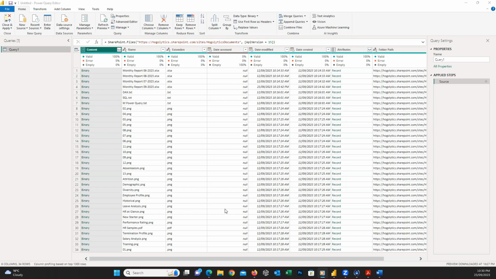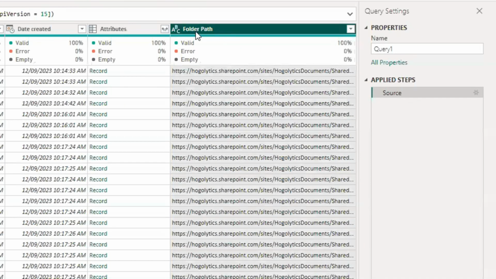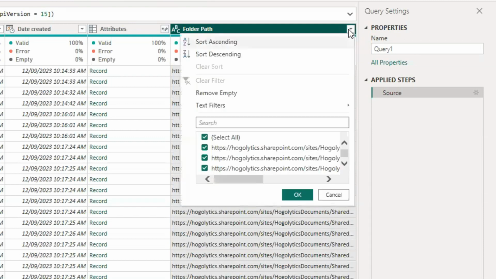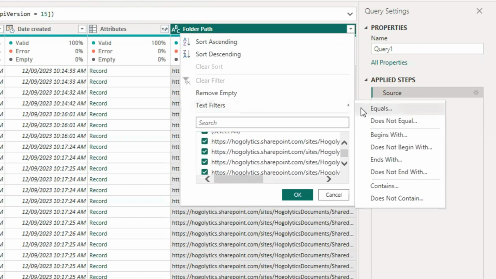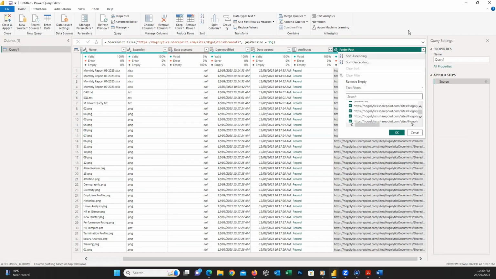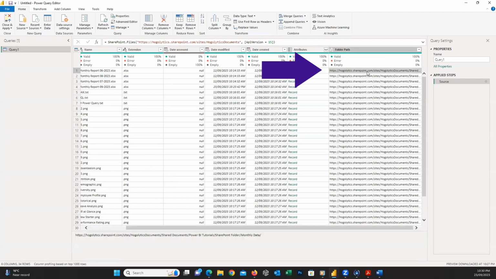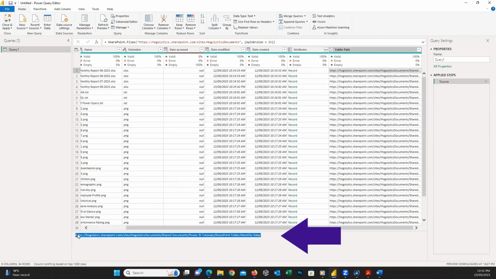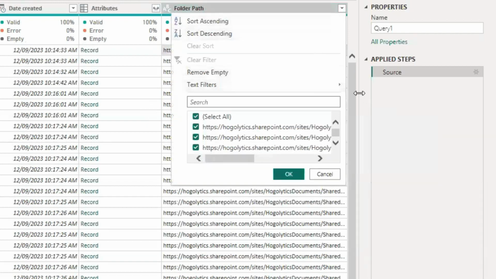Then here you can see all the files in this list. What we need to do is go into this column, folder path, and just select the folder we need. Or from here, text filters, insert the folder path and filter the data for the folder we need. For example, in our case, these are the files I need. So if I click on this cell, below here you can see the folder path, and I just copy it. And then filter the path to show only the files in this folder.